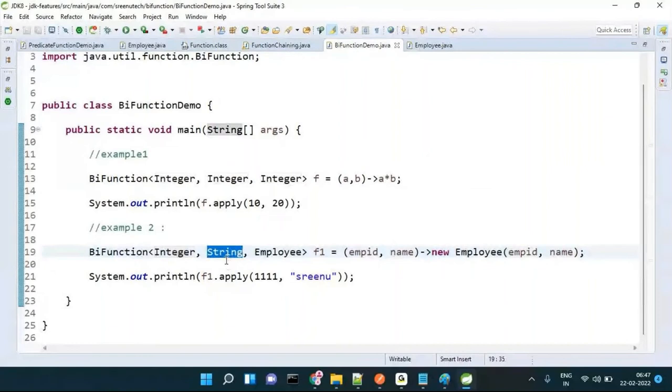It's not a problem. Input is Employee, output is your Manager. If you want to perform any of your business logic, you can write it, team.